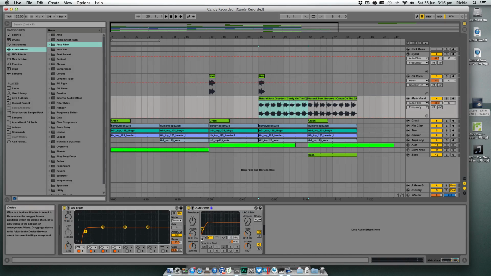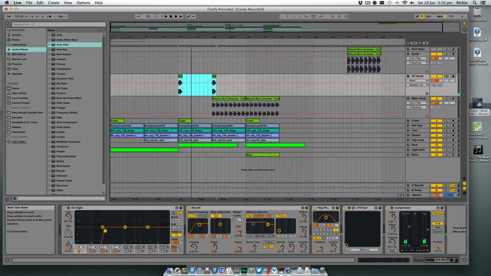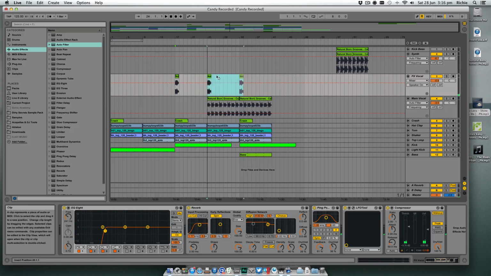So again, what we'll do is filter it up using the auto filter. So what I've just done is apply the auto filter, reduce it right down. So we're just letting the lows come through. In fact, I don't think I want these vocal bits. I might save these for a bit later on in the track. Maybe here.